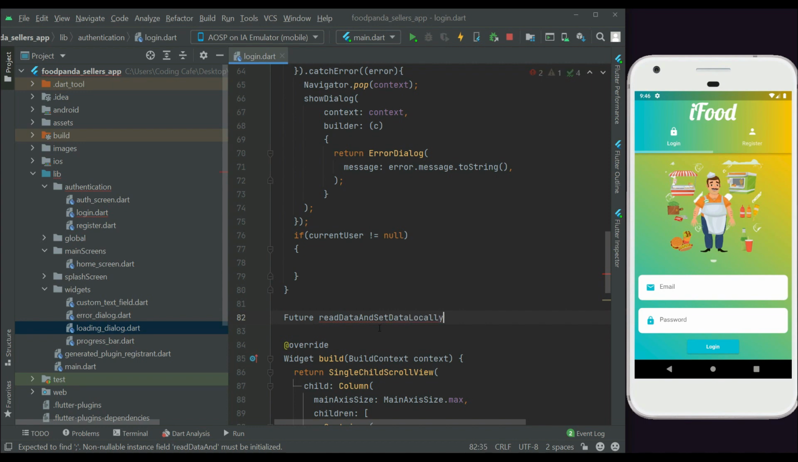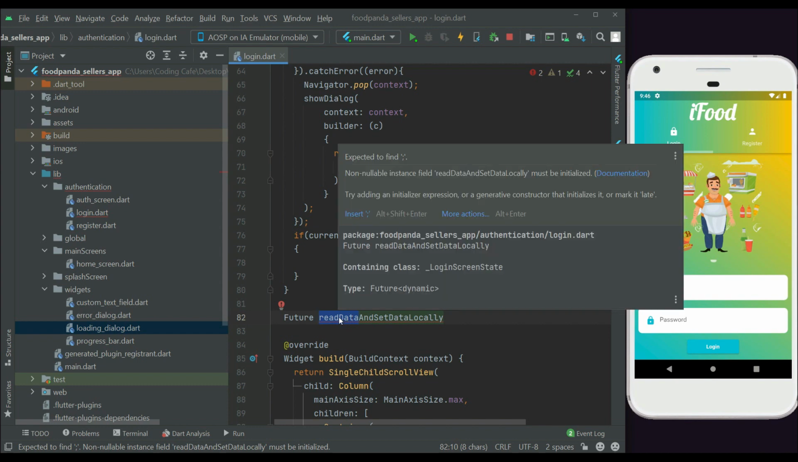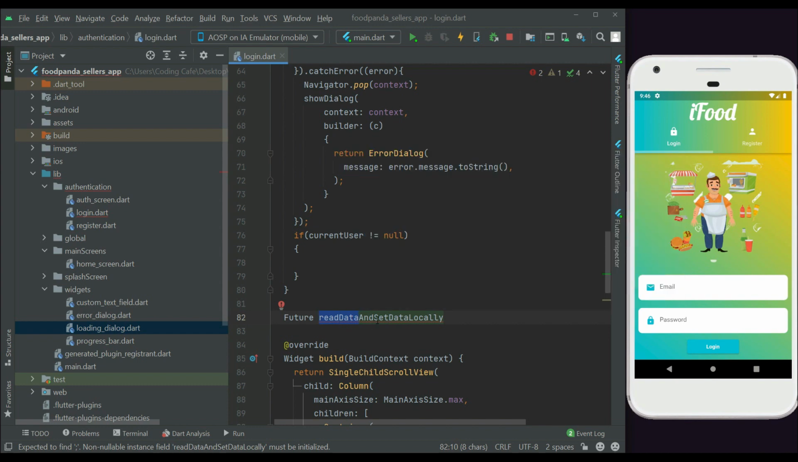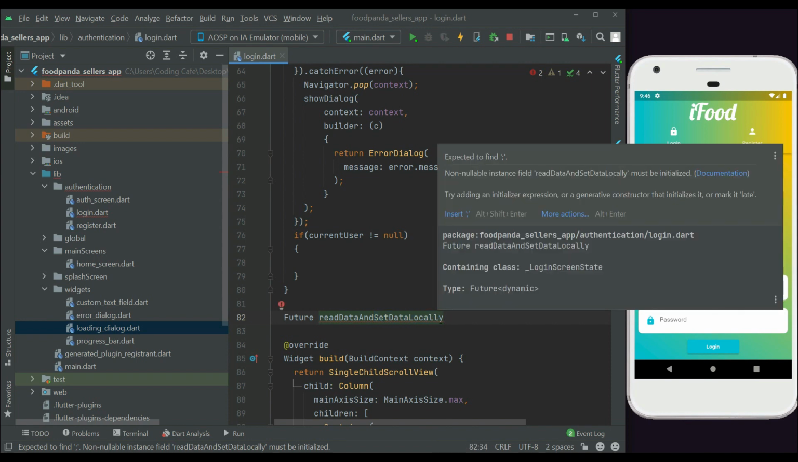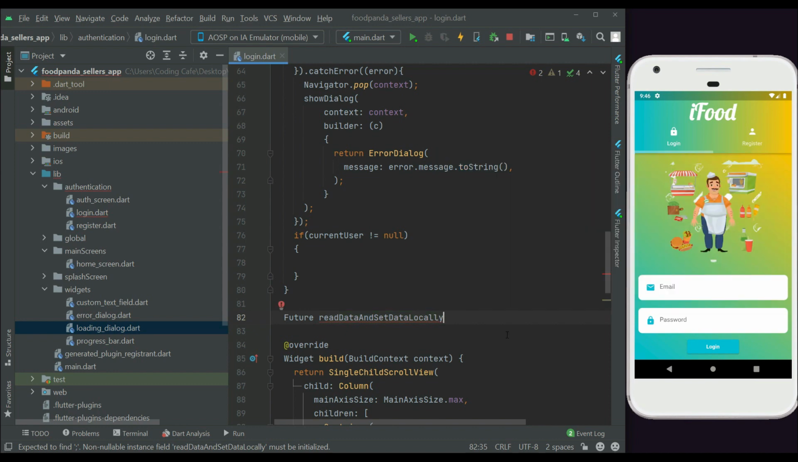Now basically we are reading the data from the Firestore database, okay, and once we read it, retrieve it. By read I simply mean retrieve. Once we retrieve it, then we will set the data locally using the shared preferences, and we will send the seller to the home screen. We are doing this because we will need important data most of the time, which we already shared using the shared preferences on the registration screen.